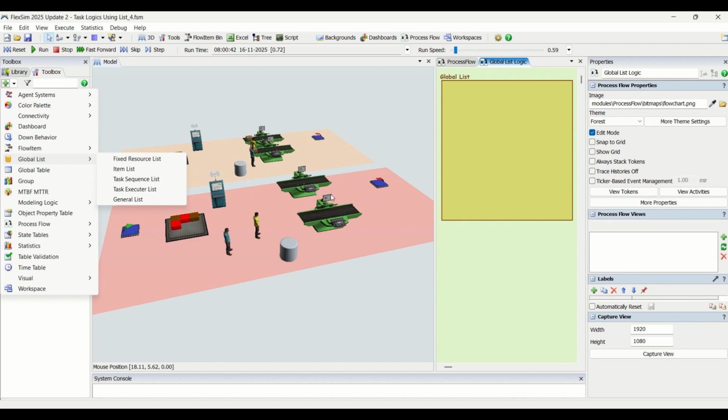So the process flow will be able to push task sequences to the list, and then operators in the 3D model will be able to pull the task sequence directly off the list whenever they are available to work on a new task. So the operators will interact with the global list completely independently of the process flow.